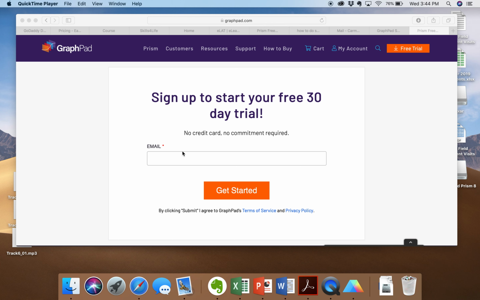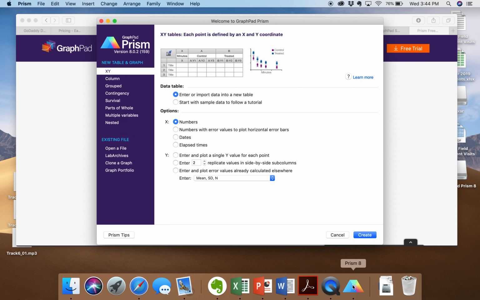Hi everyone, I'm going to do a quick example of how to use Prism to make a multiple baseline design graph. So first thing, if you go to graphpad.com, you can download a free trial by entering your email, and then there's a couple verification codes and serial numbers. You get 30 days free. So I just did one now. So here's Prism on my computer that I've downloaded.